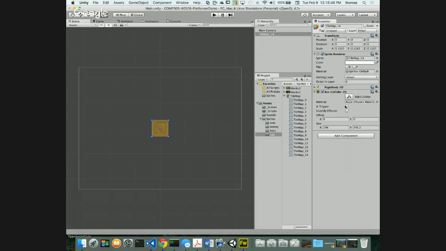I'm not going to make it a trigger for this one. No, do not make it a trigger. It's just going to be a regular collider. Okay, there's my box collider, right? Cool. This is my tile map, and this is called a crate, right?